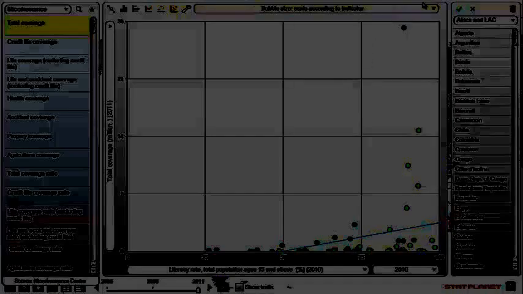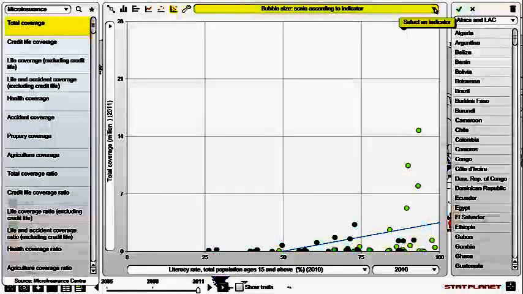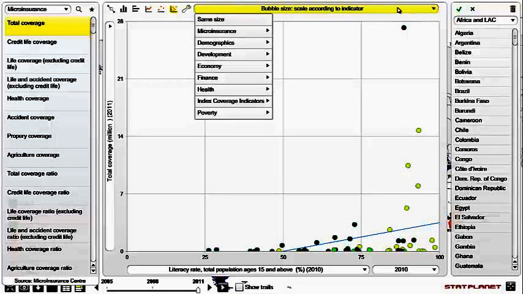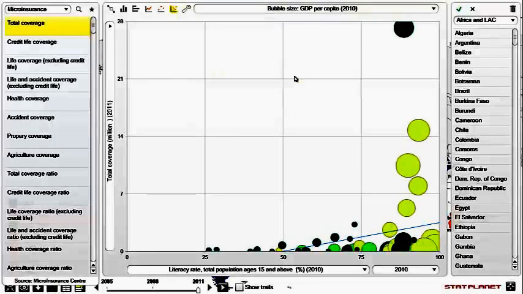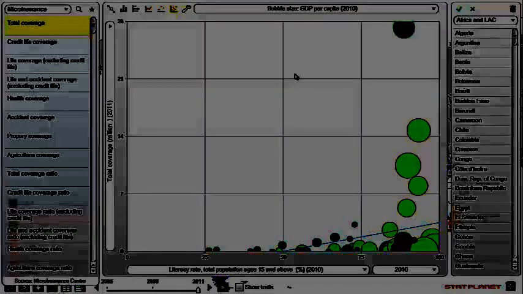To add a third indicator to your scatter plot, select the bubble size option at the top. For our example, let's select GDP per capita under the economy category. Here we see that there's a definite relationship between higher GDP per capita and higher literacy rates, but there is not necessarily a relationship between GDP per capita and microinsurance coverage.